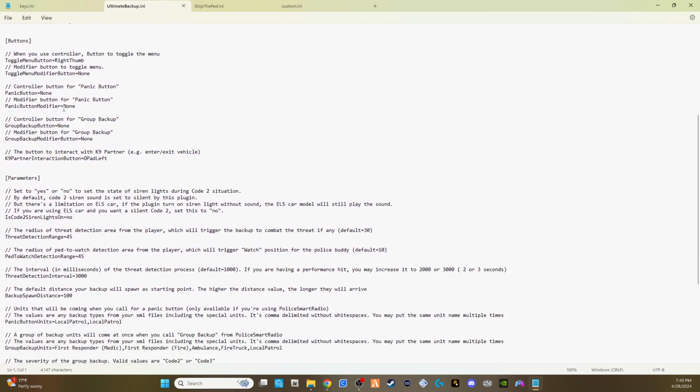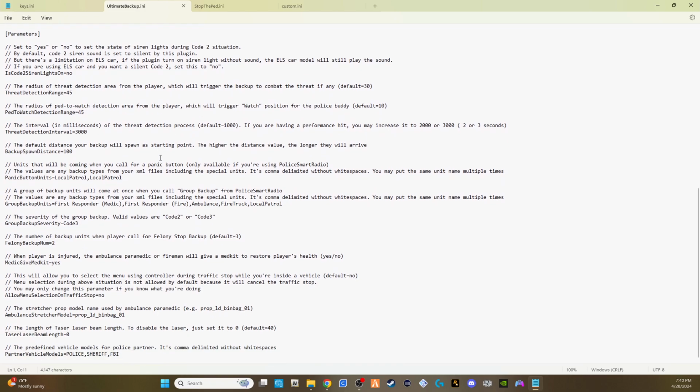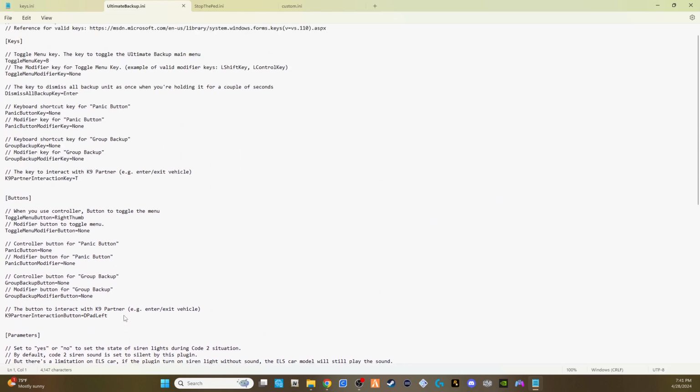I don't have any panic keyboard or controller key set up because I use Deadly Weapons panic mode. So basically whenever a round is fired from one of my service weapons, that automatically sets off my panic alarm. Again, you're going to want to go through the Ultimate Backup INI file just to change a few of your values. Make sure that your game is set up the way you would like it to be.